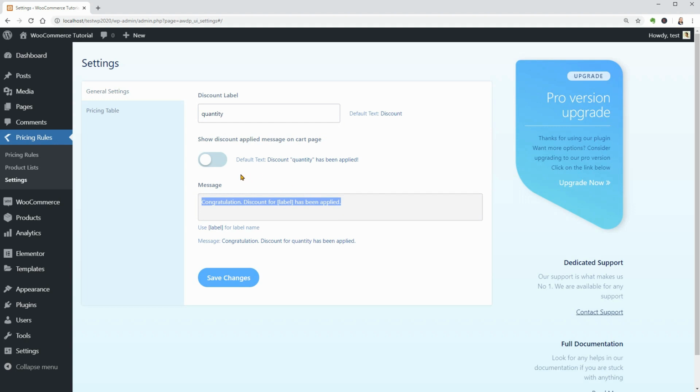your clients will see a notification like this once they add to cart a product that qualifies for a discount, based on the rules you will learn how to set up in step 4, so keep watching. Just make sure the Show Discount Applied message on the cart page is enabled before you click Save Changes.